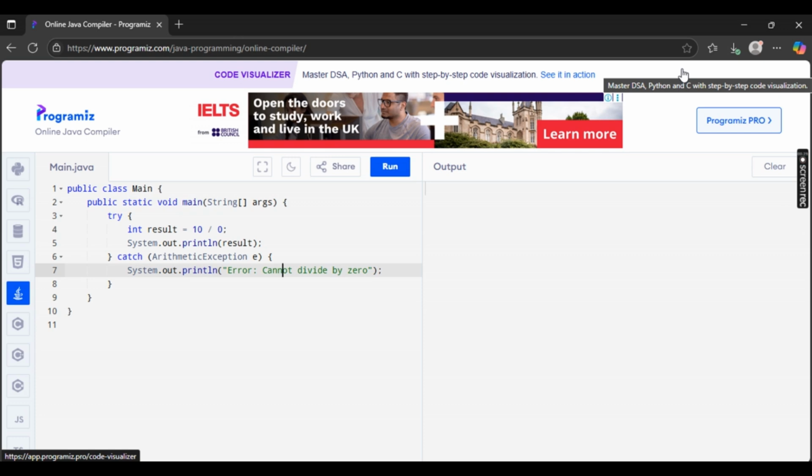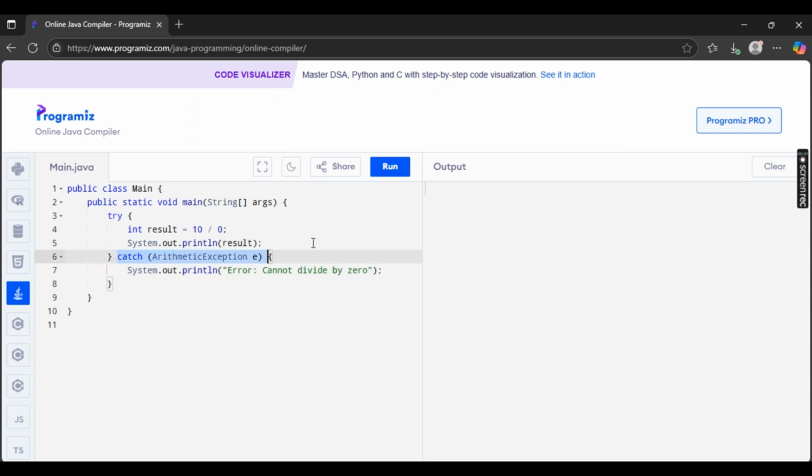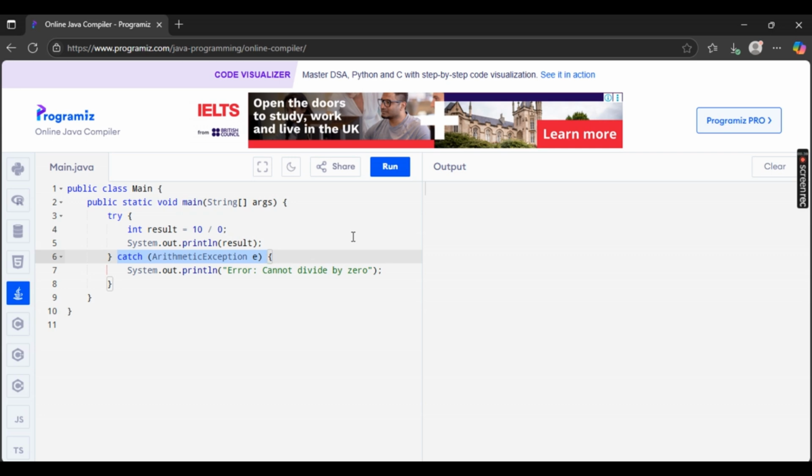In the try block, we divide 10 by 0, which definitely causes an error. But instead of crashing, the program jumps into the catch block. So right here you can see this catch function or catch block. It catches the arithmetic exception and prints a friendly message.